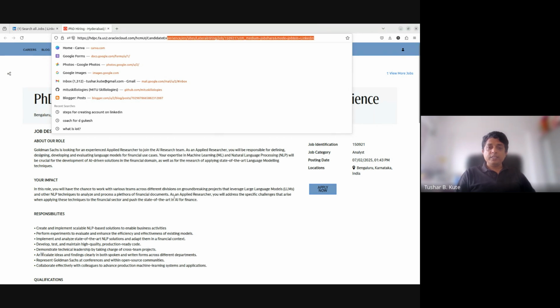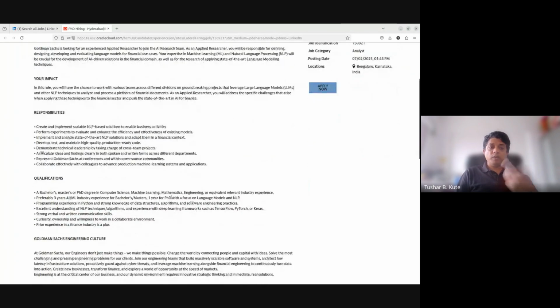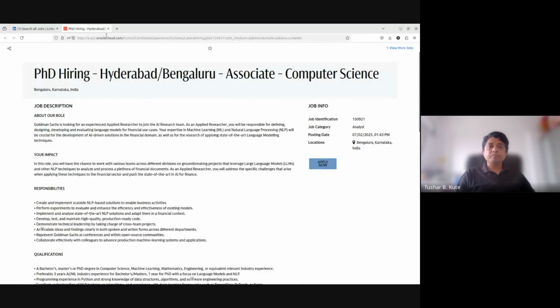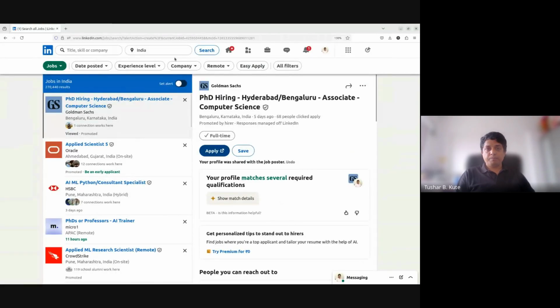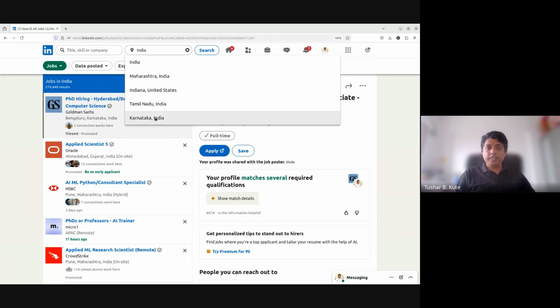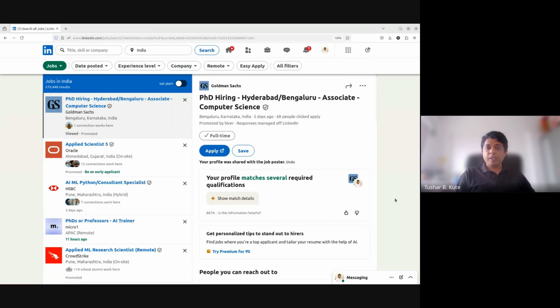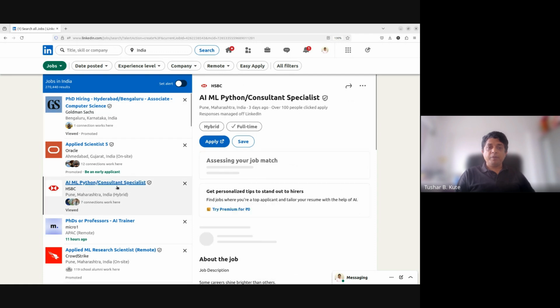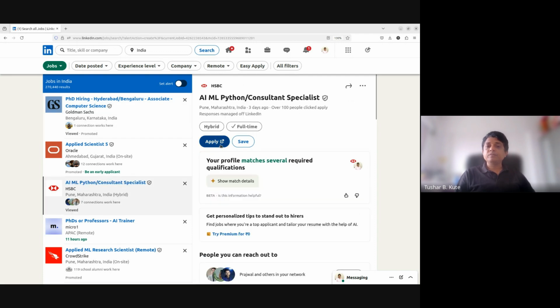They know that you are applying from LinkedIn, and my profile will also go over there. That is how it is possible. Sir, all kinds of searches are there. Here you can search by skill or company, from location also, here India is there, or all other searches can be done. You can directly apply; such an option will come. For example, if I go here, AML Python specialist, apply.